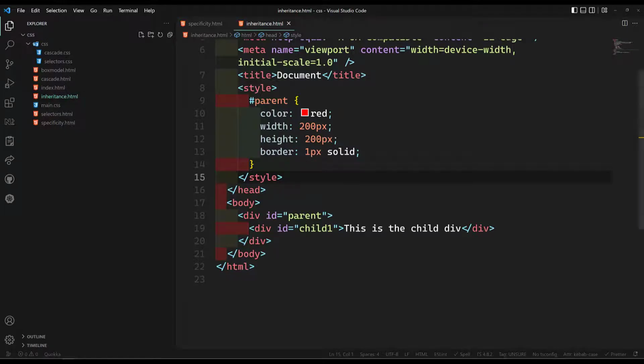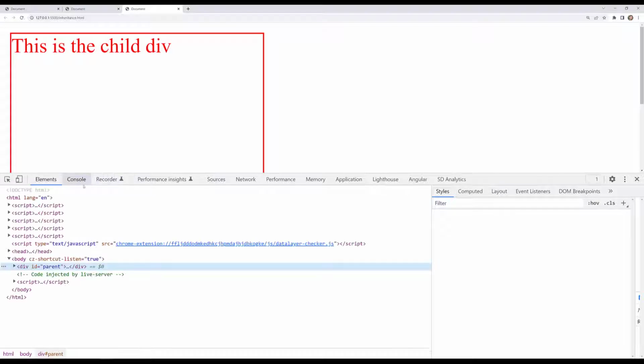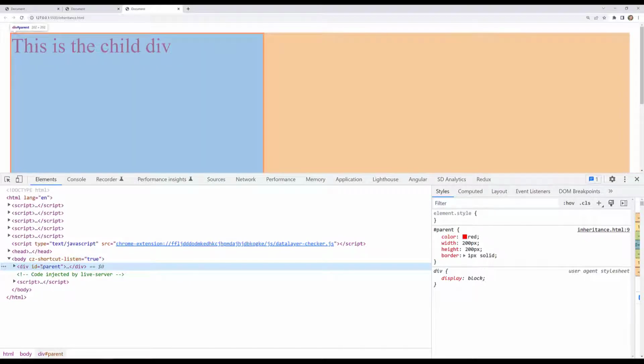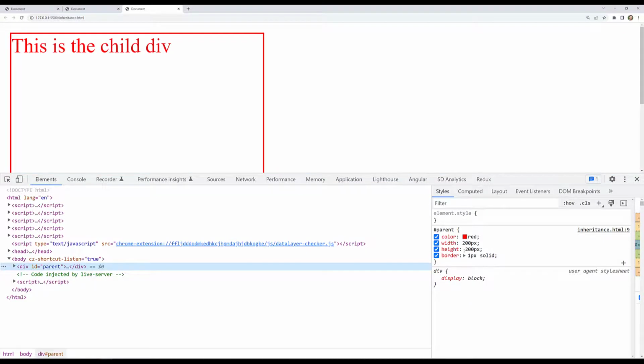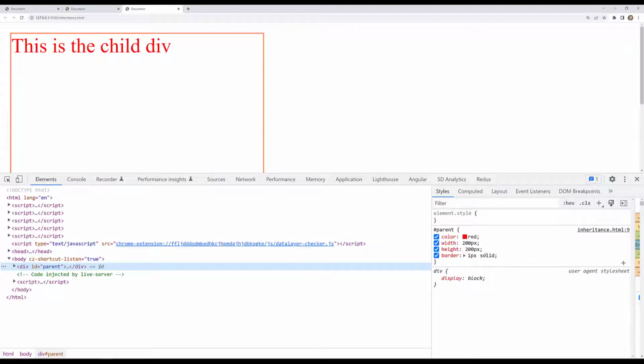Now if I open this, we can see the parent div has a width of around 200 pixels by 200 pixels. With the border it becomes 202 and so on, but that is a different concept we have already learned. This one has 200 pixels. So the parent is 200 by 200 pixels, and the color is red for the parent, and border 1 pixel solid is only for the parent.